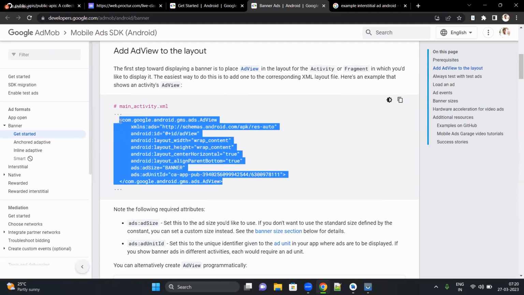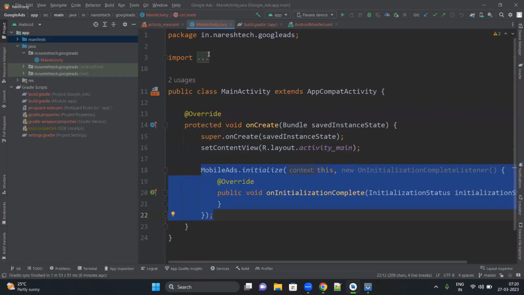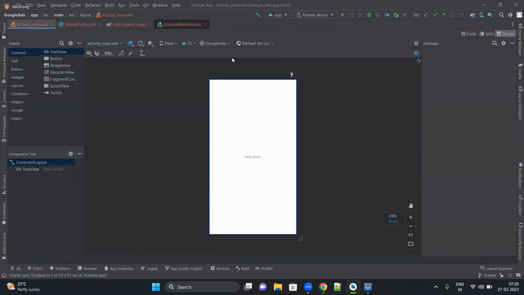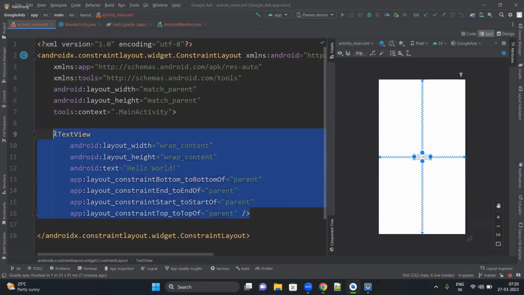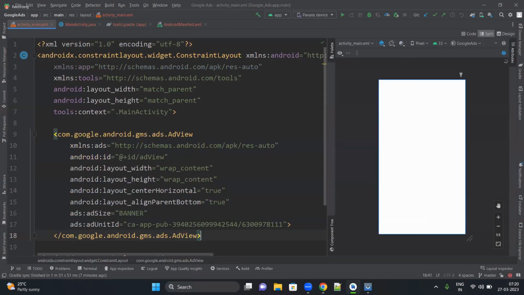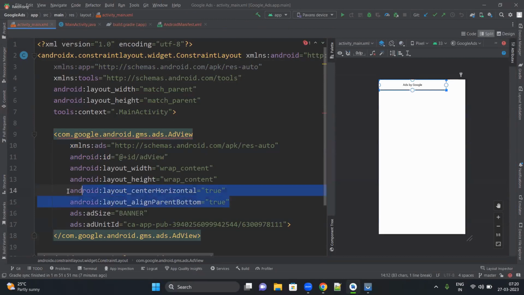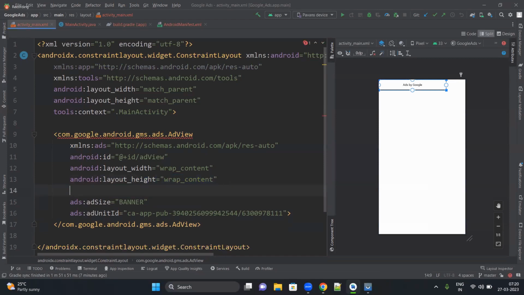You have to copy this ad view back to your main activity. Go to the split. You don't need Hello World here. Instead of that, you need this. So center, horizontal, align parent, bottom. These are all unnecessary because these are related to relative layout, which is not at all in use today.